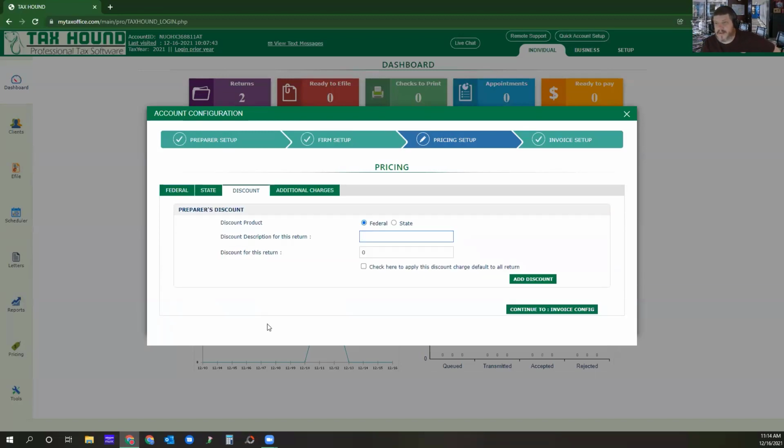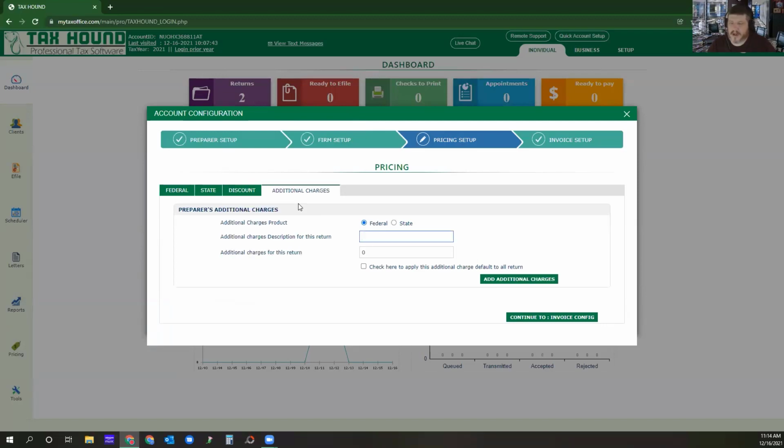If you have discounts, you know, veterans discounts, prior year client discounts, sort of discounts that you always use, you can enter that here. You can do preset discounts if you want to. Now, you always have the ability to modify the invoice and add a discount individually, but this gives you some preset amounts. Same thing with additional charges.